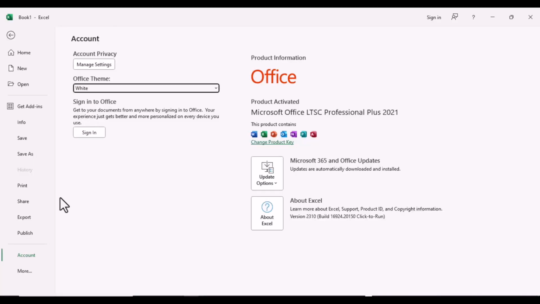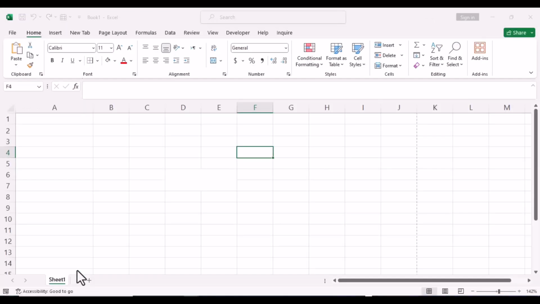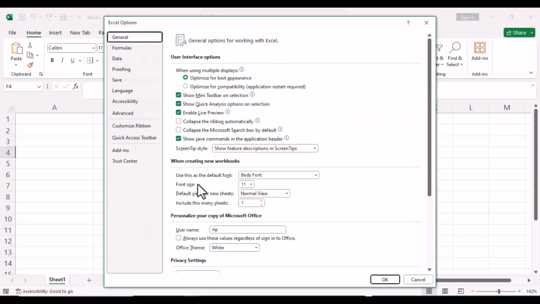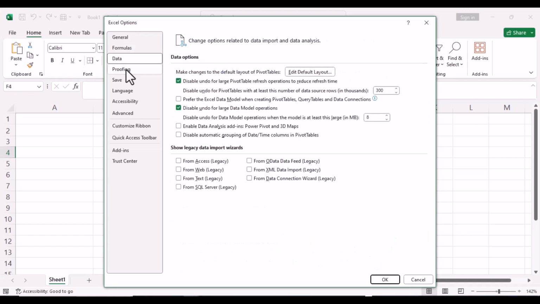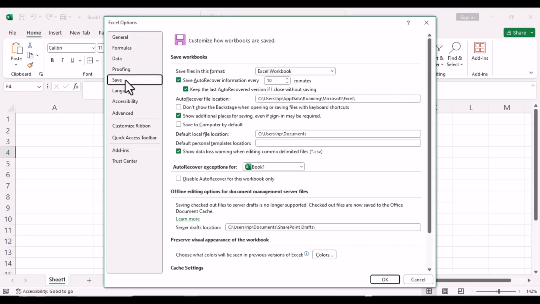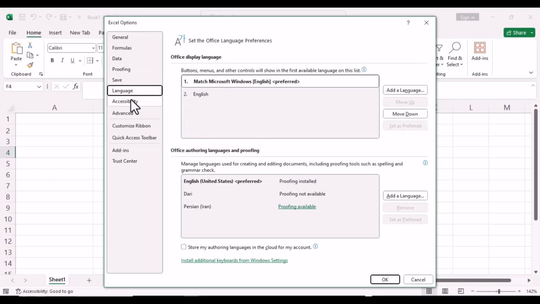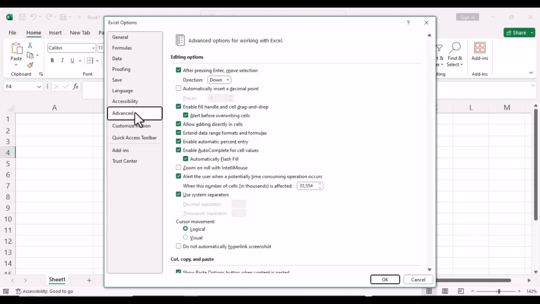The next option in More is Option. By clicking on this option, a window will be opened. There are various options for default settings such as font size, font style, number of sheets, and many other tools. By clicking on each of these menus, we can see all the defaults and tools for changing them. And by using these tools, we can use Microsoft Excel better and more easily.